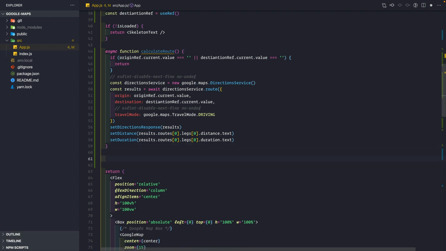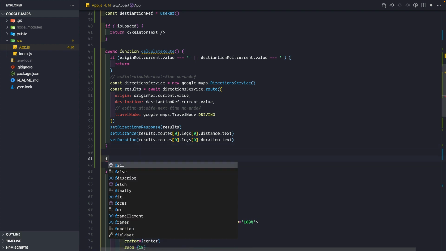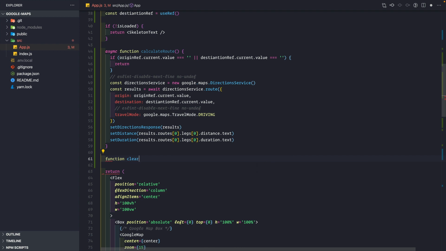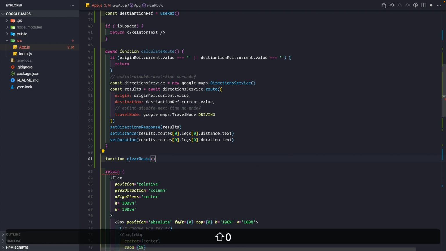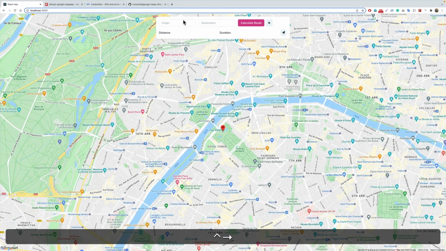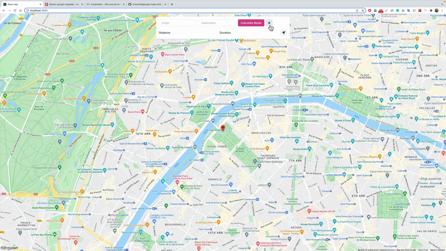And now we also want to have a function that can clear this route. So function clear route, it's a super simple function, that is if someone clicks on this button here, that is this times icon or this times button, then the route should be cleared from the map, as well as this input field should be set to an empty string.